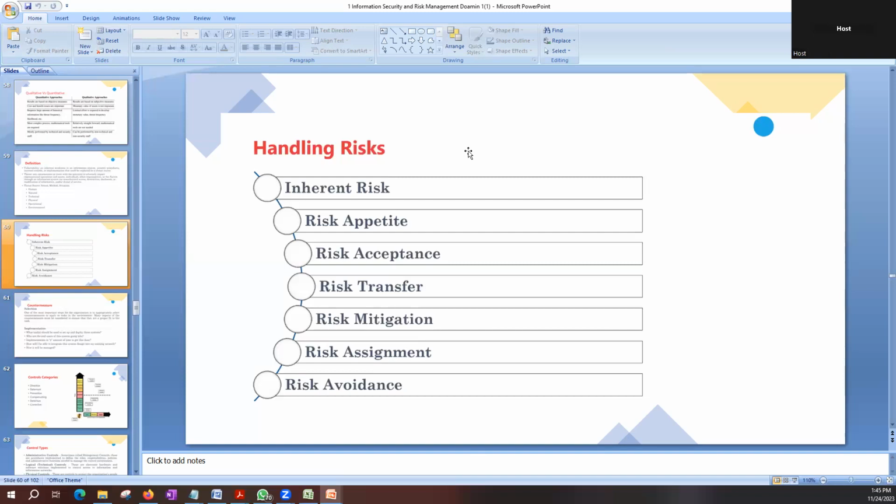What is the left over? What is that? I'm not getting the actual word. Risk. What is left over? Residual. Residual risk. That is residual risk. Yes. Residual risk will be there.